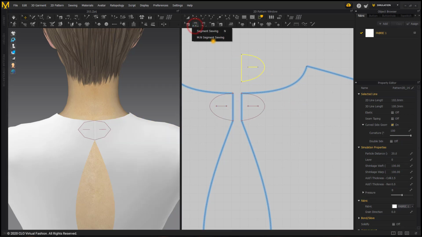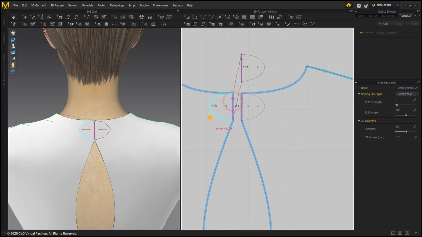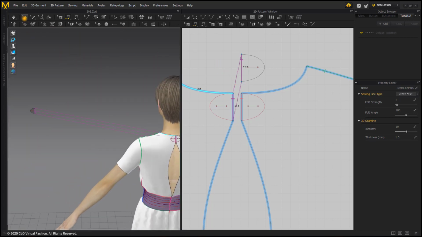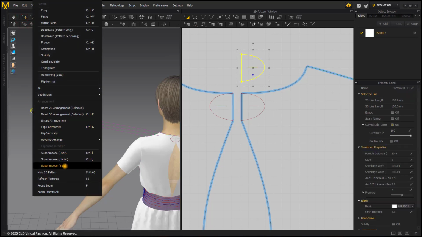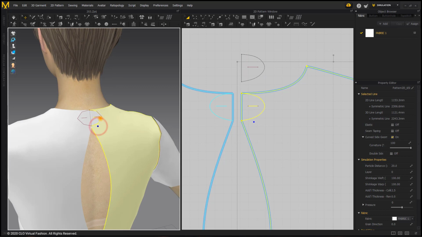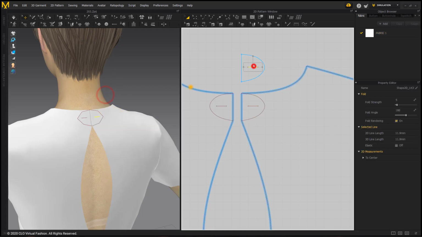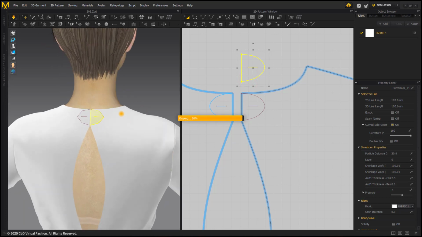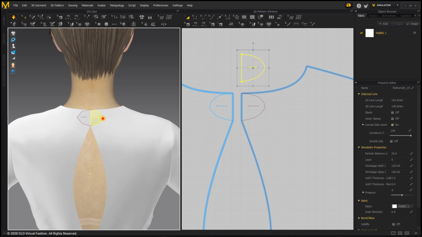Next, I'm going to use the segment sewing tool and just sew that where I want it to be. I'm putting it on the left side so that my overlap is my left over my right. And in the 3D space, again, we're going to use the select or move tool, or you can just hit the A hotkey, right click that pattern piece and superimpose side. Once it's in place, I always just move it to make sure it's in the right layer. Now I can create my buttonhole and my button and delete that center back sewing relationship.